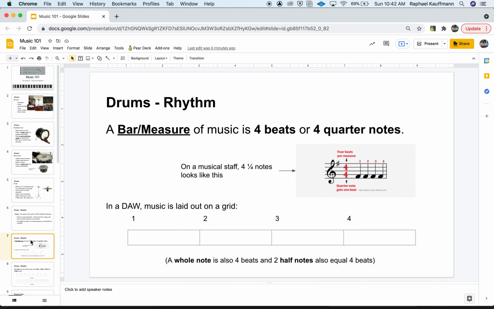A bar, also known as a measure, is 4 beats. 1, 2, 3, 4. On a musical staff, it looks like this. I'm not going to get too much into time signature, but the majority of music that we listen to is in 4/4 time. So in that time signature, 4 quarter notes, or 4 beats, is one measure.